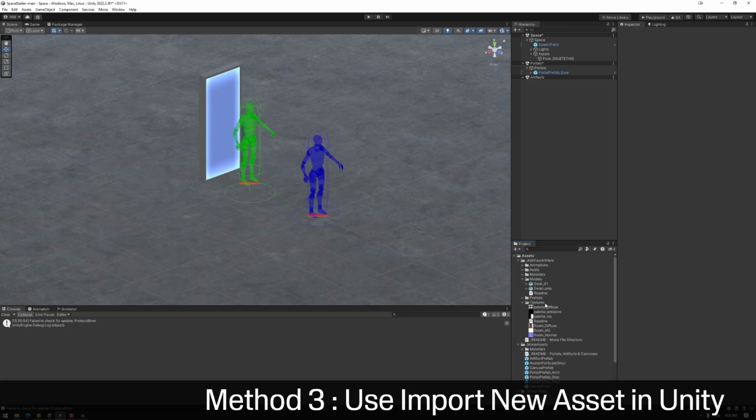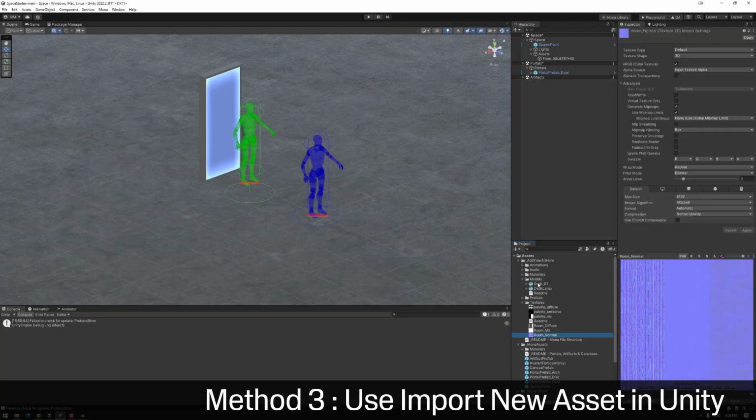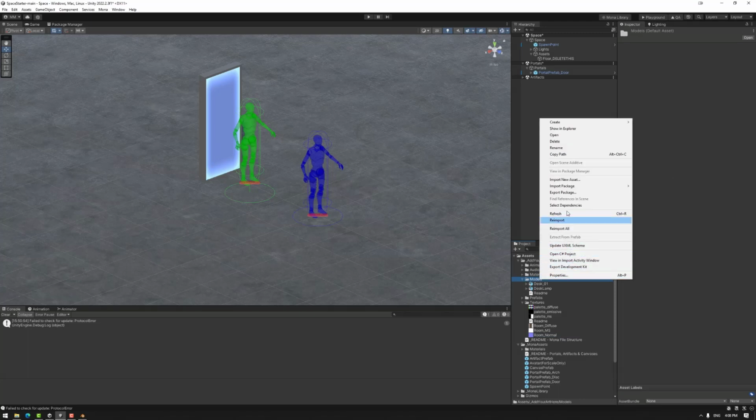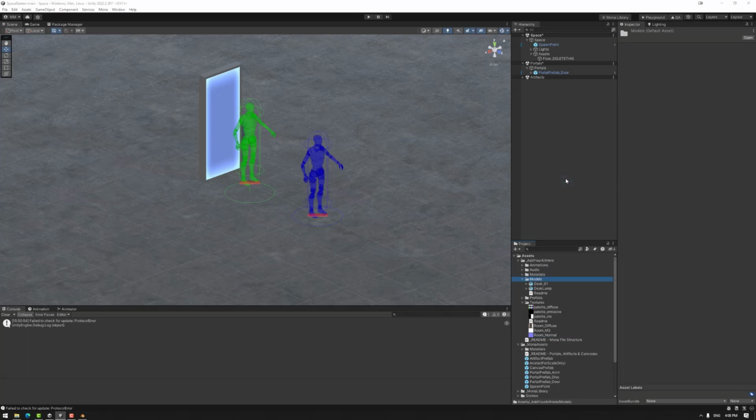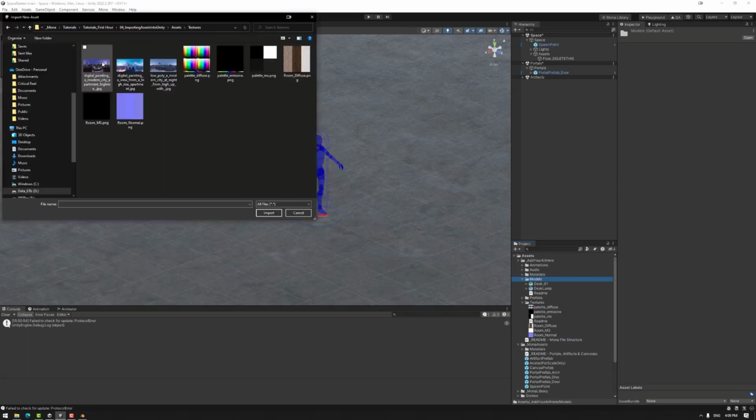The last example is to right-click on the folder in which you would like to store the asset and use Import New Asset. This will bring up a window in which you can select the assets you would like to import. You can import them all at once and then move them around, or simply import each asset in their desired folder.